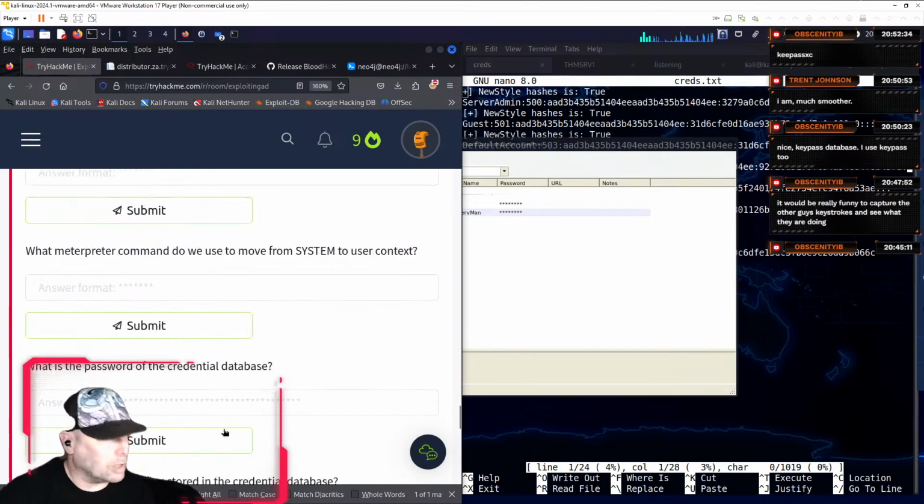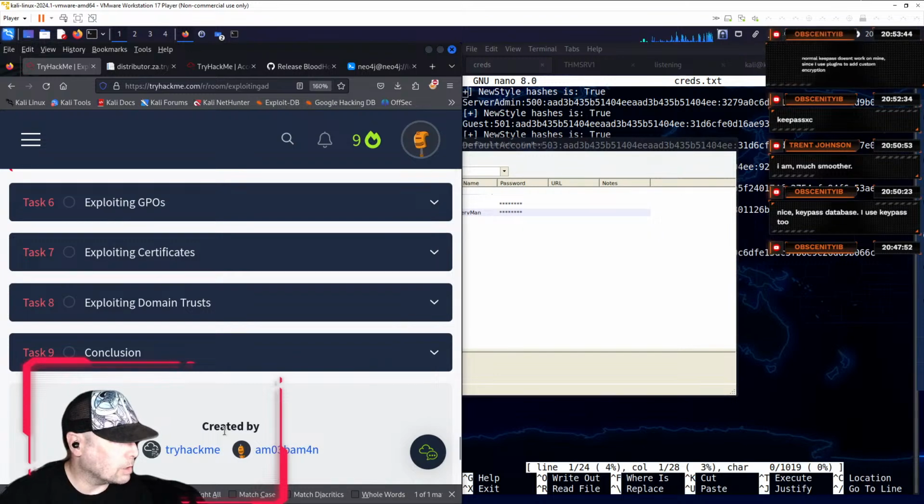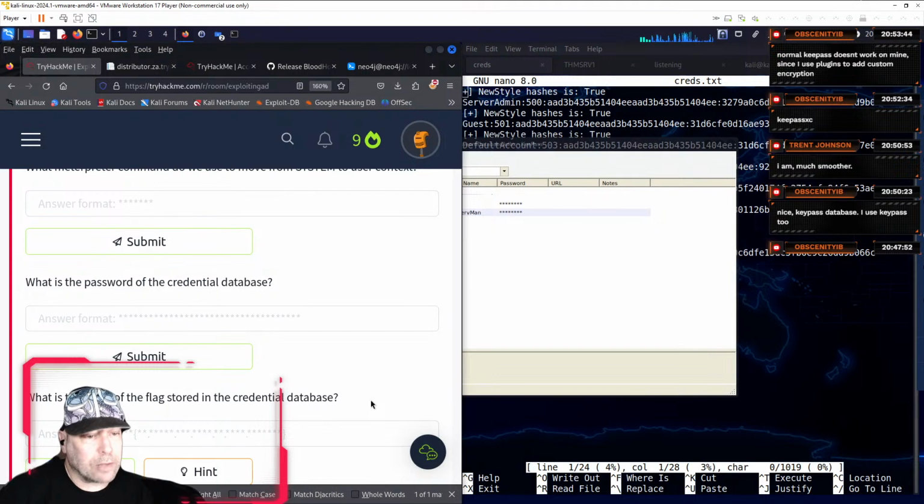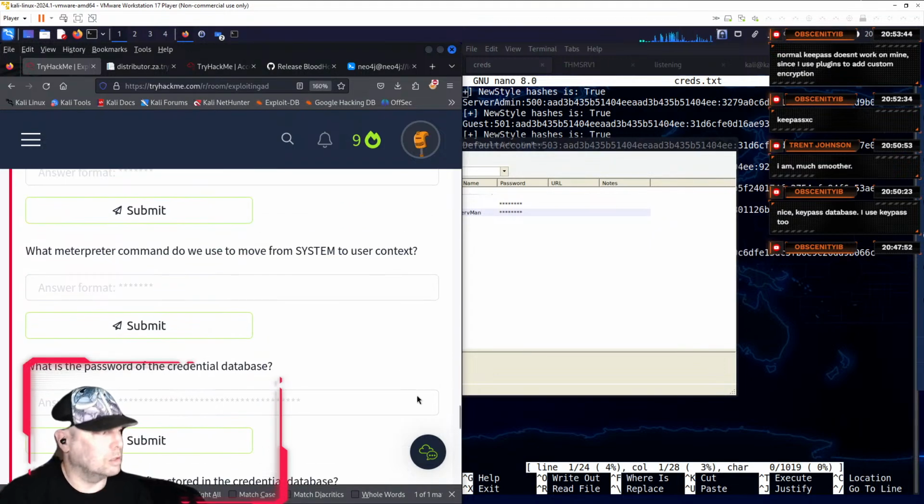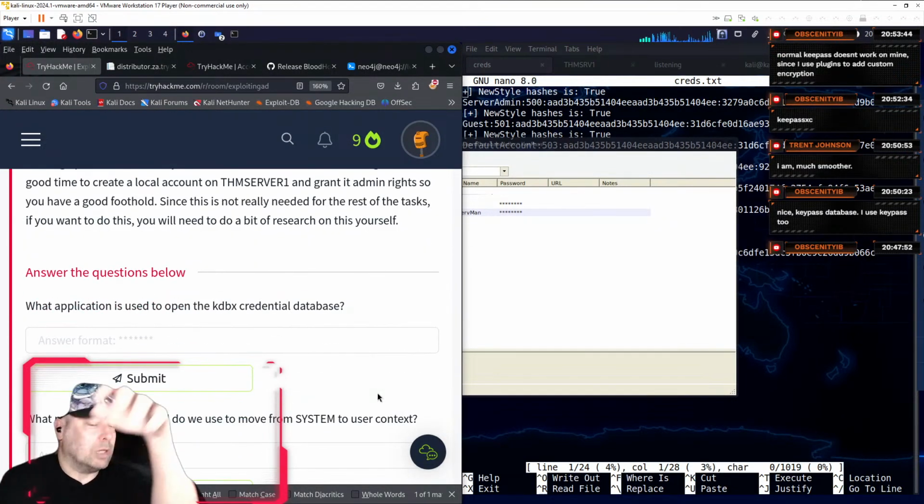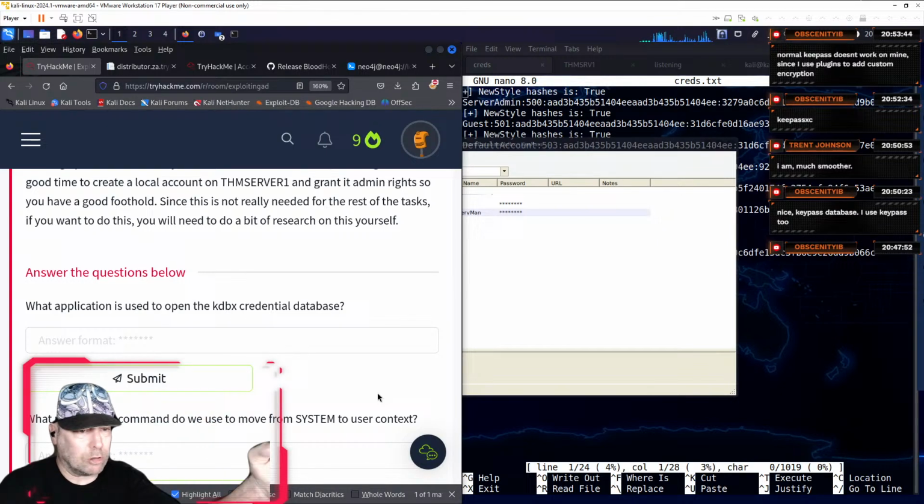Whew, we're almost done. I don't know if I'm going to go on to exploiting GPOs. Normal KeePass doesn't work on mine since I use plugins to add custom encryption. Gotcha. Do you use KeePass as like your password manager? I'm looking to migrate from Kaspersky, and I'm thinking about using KeePass. How is it as a daily driver?